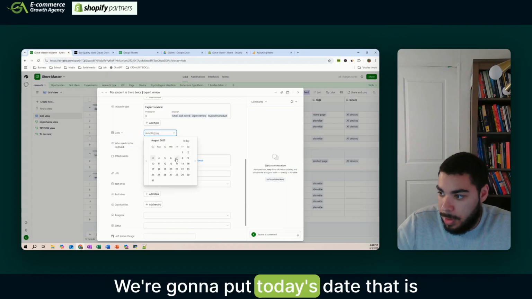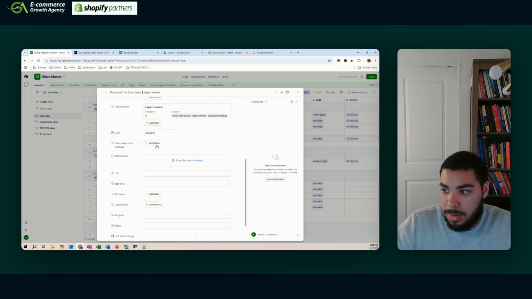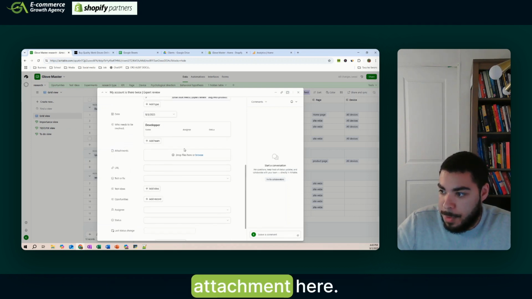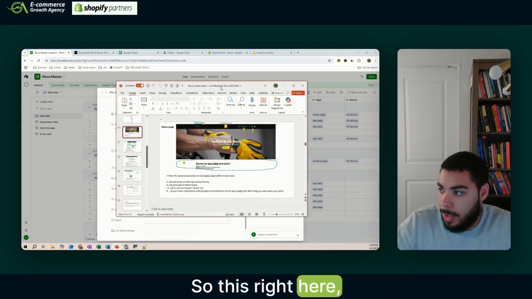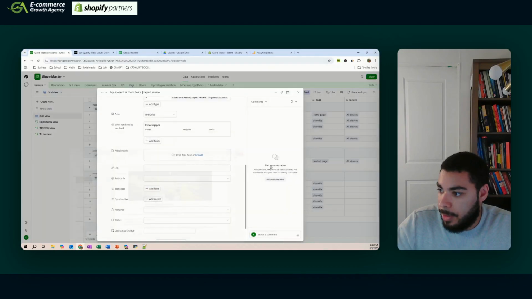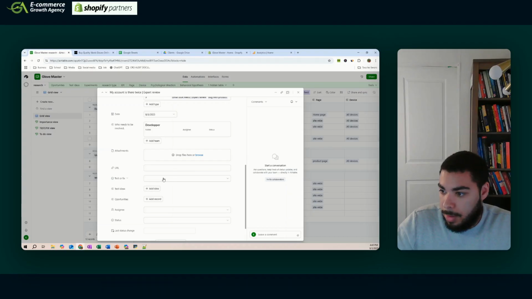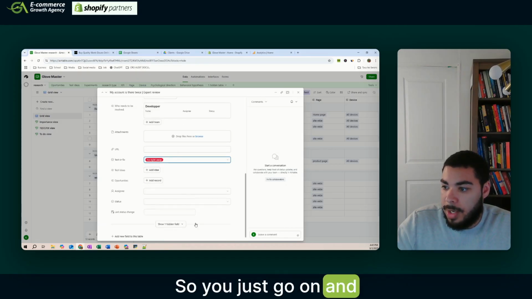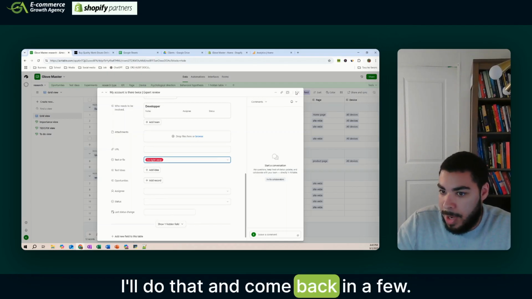Date, we're going to put today's date, that is August 3. Who would need to be involved to fix this? There are some missing here, but I'll say the developer. Attachment: here I would add the PowerPoint. I'll just link that right here for the team so they can see and understand what I'm talking about. That's something we don't need to test. We can just fix it right away. So yeah, that's it for that. You just go on and add everything you found in there. I'll do that and come back in a few.